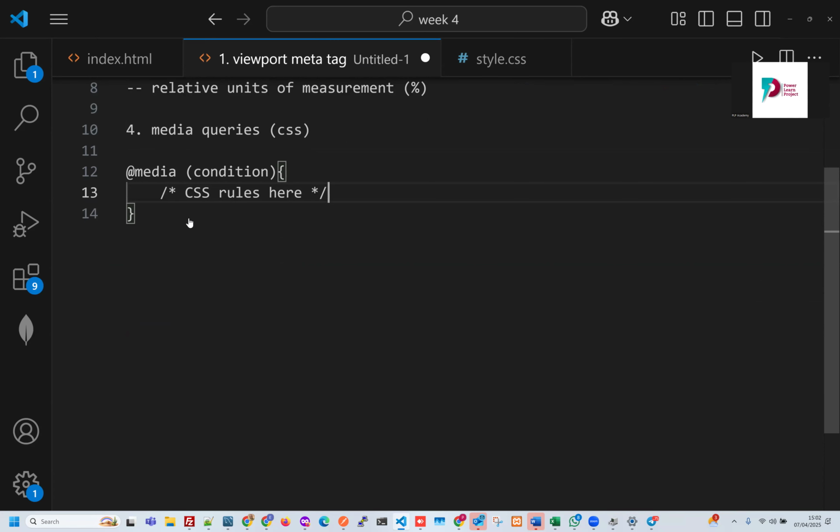So this is the basic syntax. You start with the at media keyword, then you have your condition, and this condition matches up to either a screen size, screen resolution, or screen orientation, or any other properties that can be changed with the media query. For example, a condition would be, I want to style for screens that have a maximum width of 300 pixels. That's a very, very small screen. So you'd put your condition there.